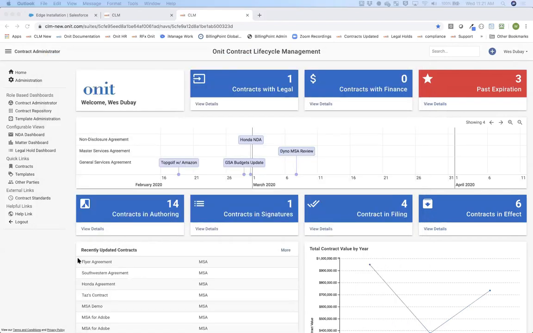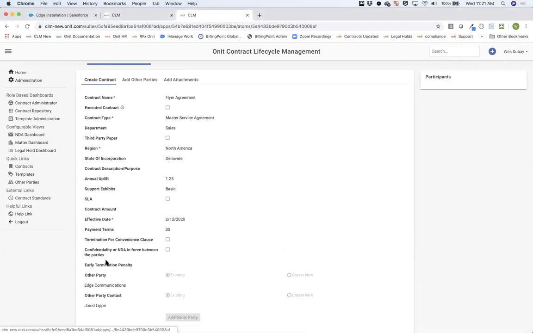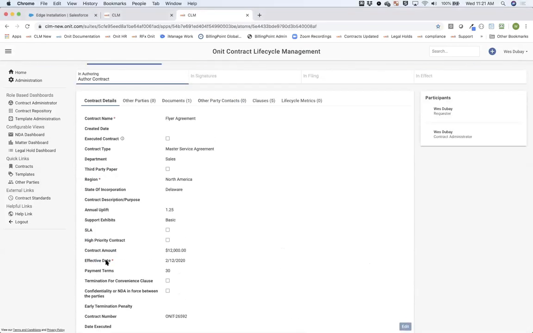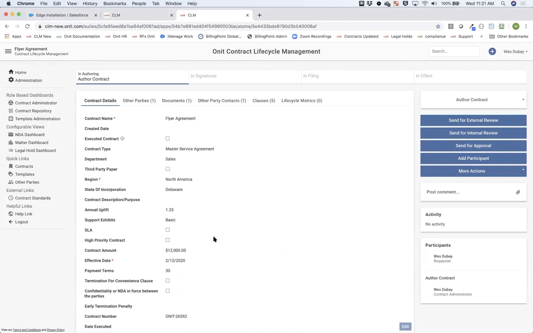We'll also notice that my dashboard has updated automatically to reflect the new contract. So whether I'm clicking through from email or from the dashboard, it's going to take me out to that contract record. Here we're capturing information about that contract request.